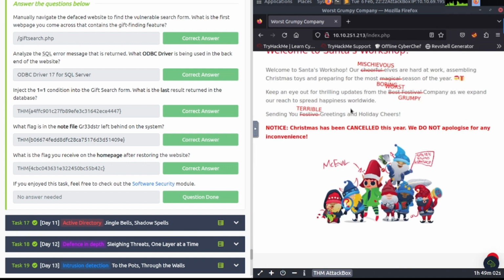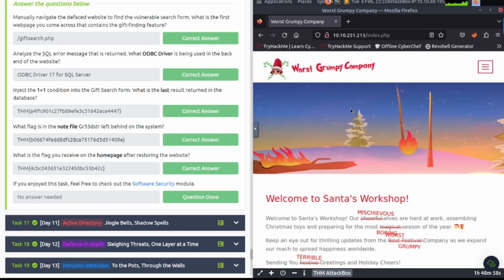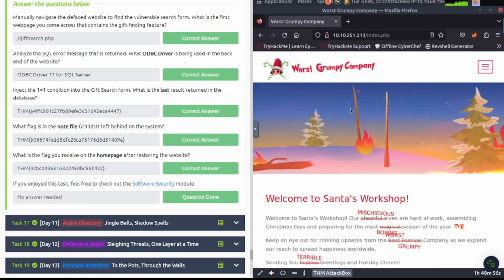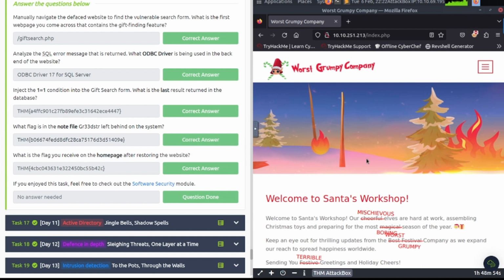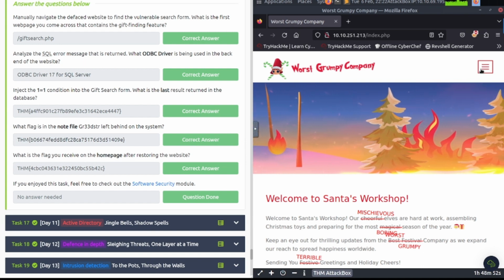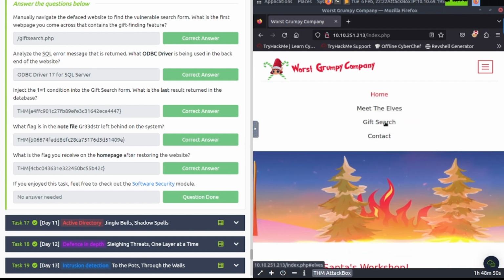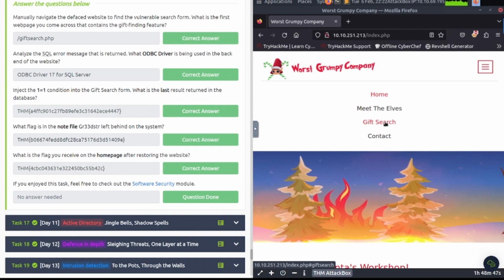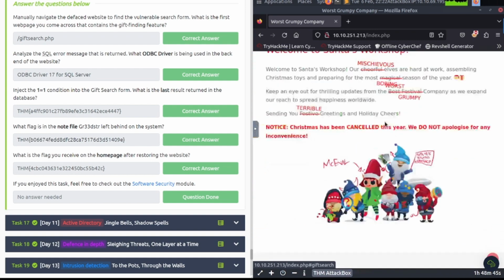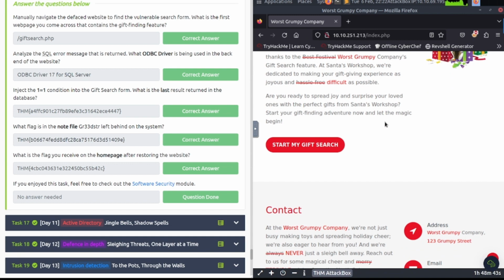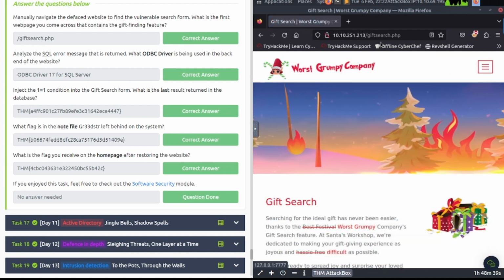Now the first question here is to manually navigate through the website to find the vulnerable search form. What is the first web page you come across that contains a gift finding feature? All right, you're going to go up here to the hamburger menu, and you're going to go to gift search here, right? Because you want to find gifts. Now, when you click that, it says start my gift search. So we'll go ahead and click this button here and see what it does. All right, now we're on a different page.